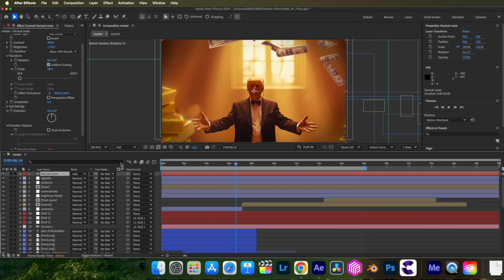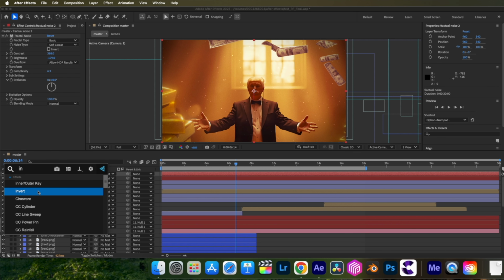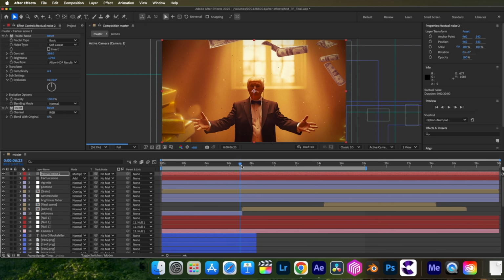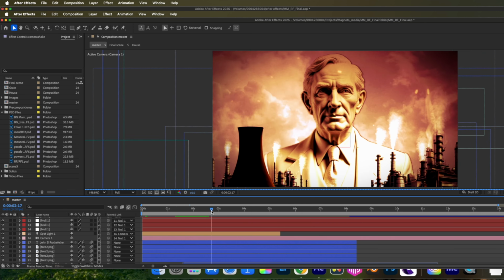Change the blending mode to add. Duplicate it and add invert effect and change the blending mode to multiply. So you have black and white fractal noise. Finally, you can also add light.